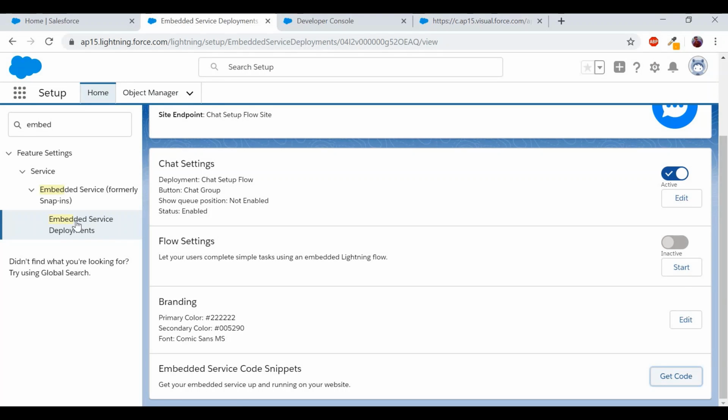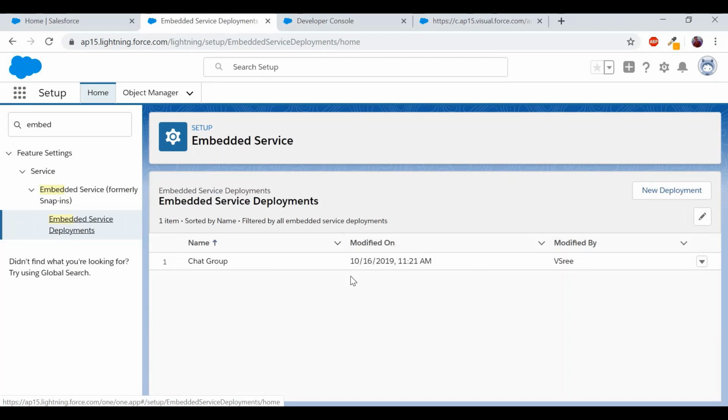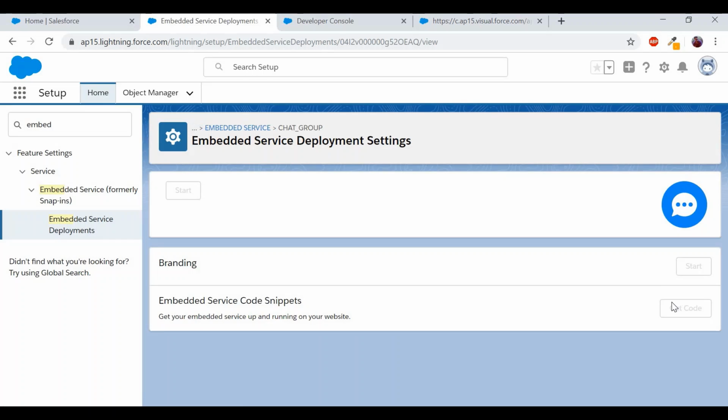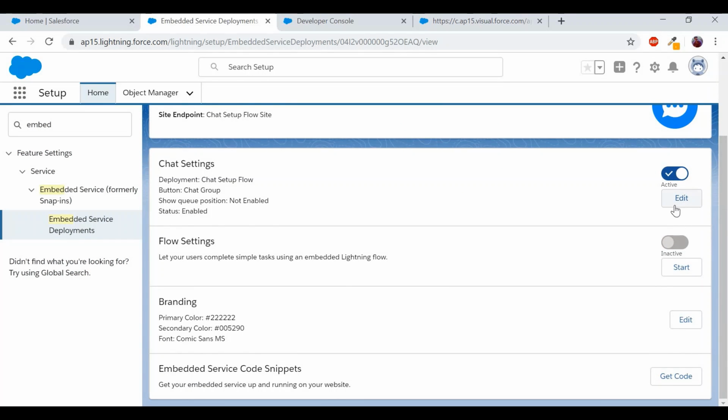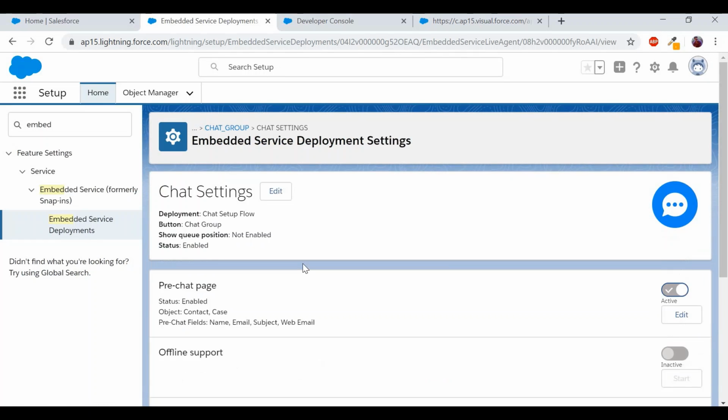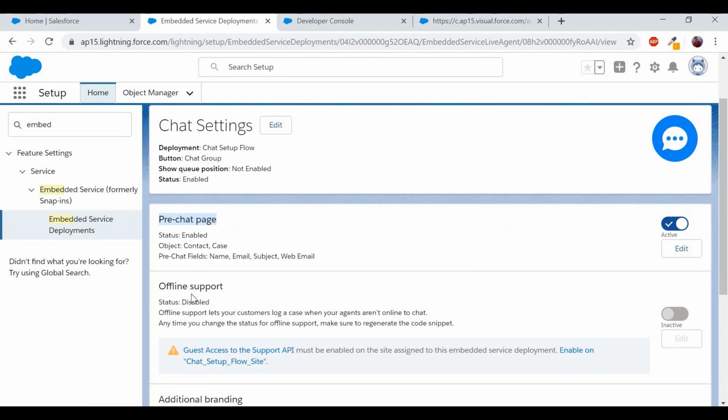So to do that, we again need to go to embedded service deployments, where we need to configure anything you want to configure on live web chat. Go to embedded service deployments, and if you scroll down, you will see this edit. Click on edit. So here you have configured pre-chat, right? Under that, you would see this offline support.